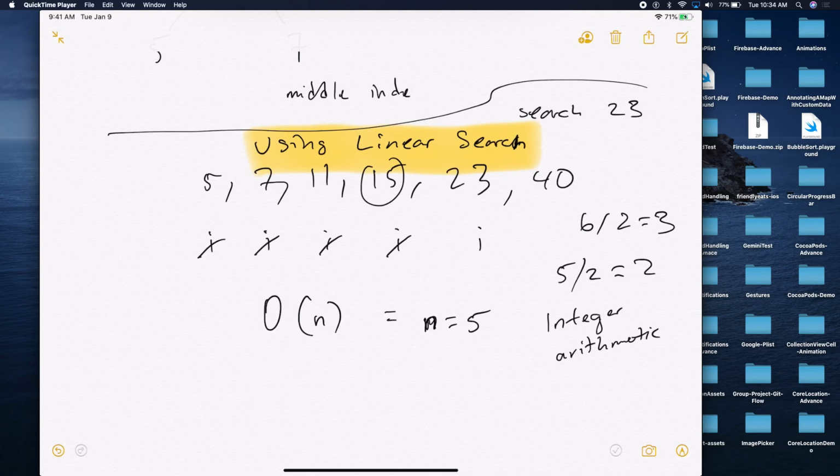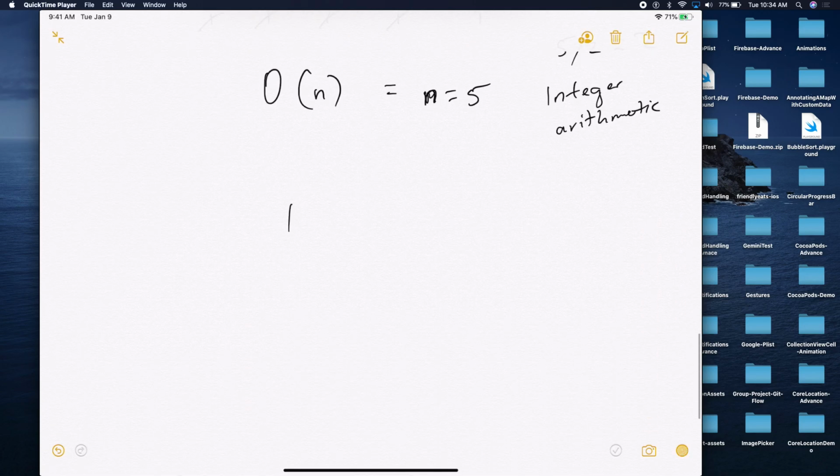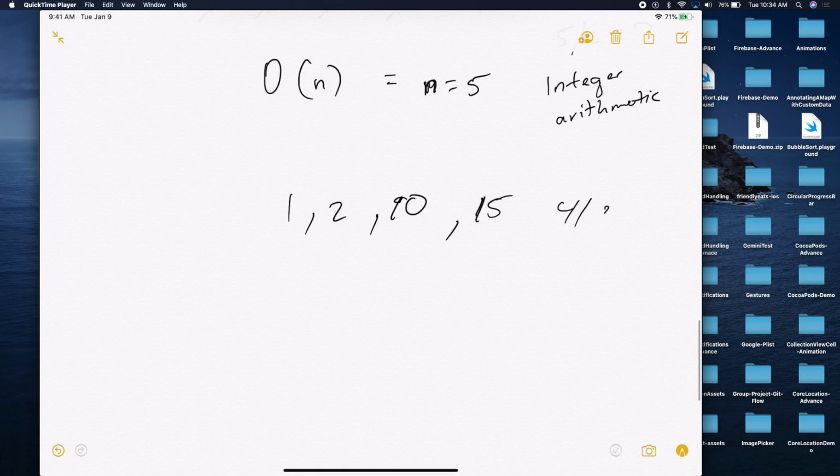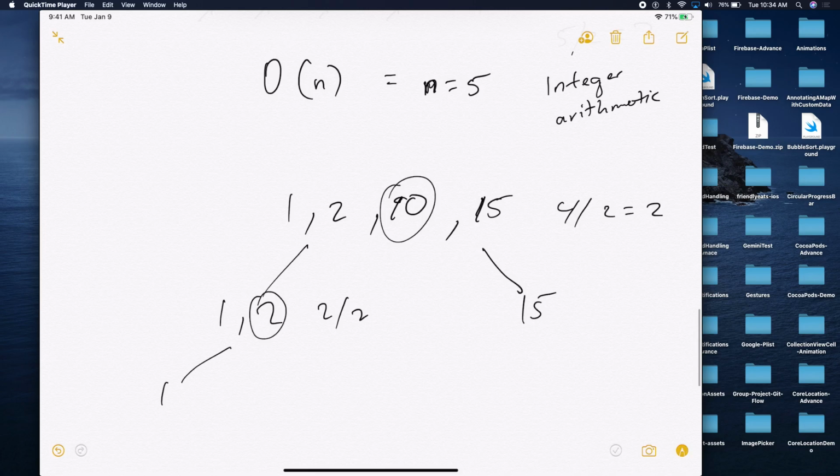Yes, we always divide by 2. So every time we split that array up, we always divide by 2. So we have 1, 2, 10, 15. We always say how many elements we have here. 4 divided by 2, it's 2. 0, 1, 2, this is my middle element. I split this up, this is 1 and 2, this is 15. I have 2 elements here, 2 divided by 2. I have 1, this is my split, I have 1. Okay? So always divide by 2 to get the middle index.